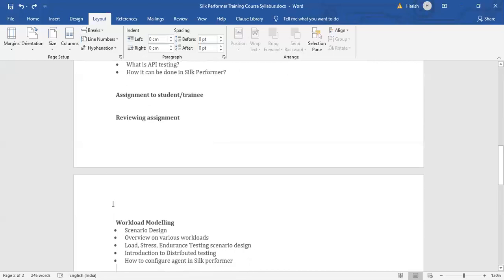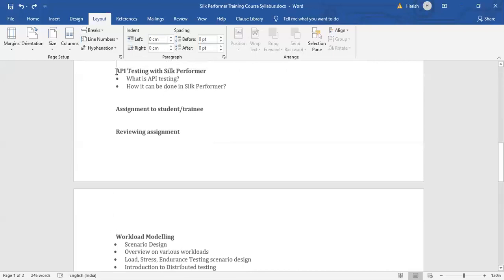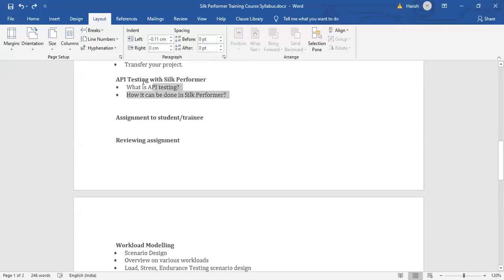Now that we have finished scripting of a standard web application, now we will look in more detail at API testing. In API testing, how API testing can be done in Silk Performer, and what exactly API testing is. So a brief on the first topic, which is what is API testing, and a detailed overview on how APIs can be built and executed from Silk Performer.